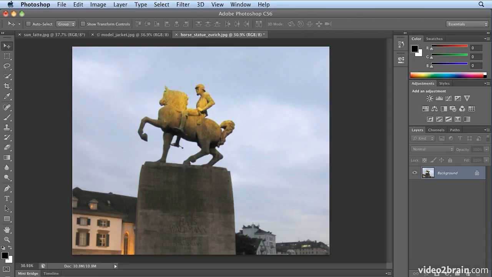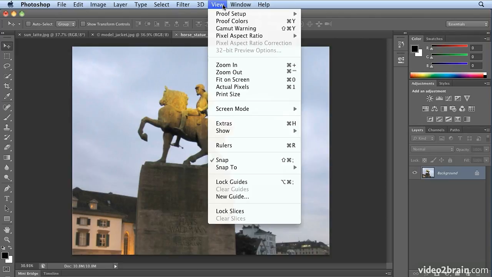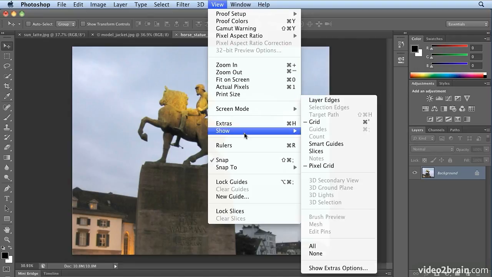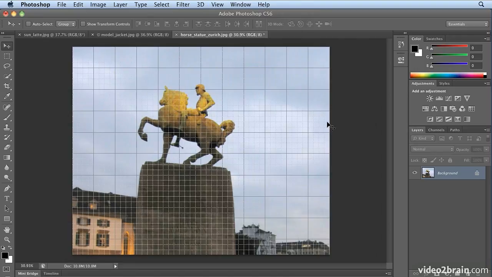Many people have need to align objects, create mock-ups, or add interesting borders or effects to their images. To do all of that, you'll need to master rulers, guides, and grids. Let's start by taking a look at the built-in grid. Go to your View menu, choose Show, Grid.